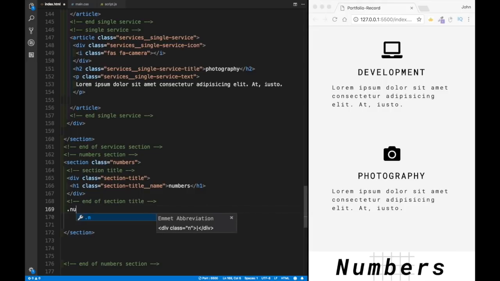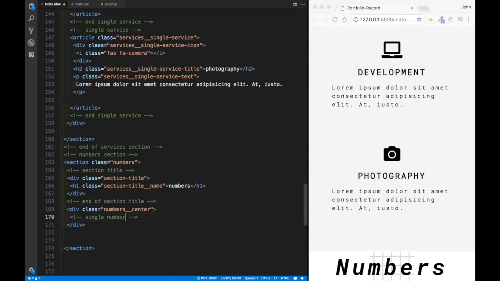So this is going to be, again, a wrapper for all our Font Awesome icons and everything. So here we're going to say numbers center. This is going to be the div that we're going to use for centering. And after that, again, what I would want is a single number. So single number, copy and paste, and over here we're going to write end of single number. Now what I would want in this single number: first of all, let's do an article. The article is going to have a class, and the class is going to be numbers__single-number. So this is going to be our single element.